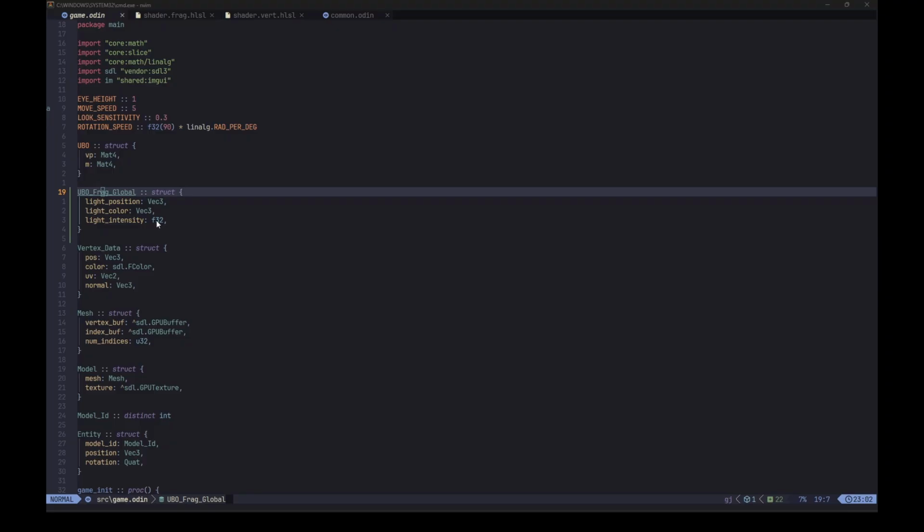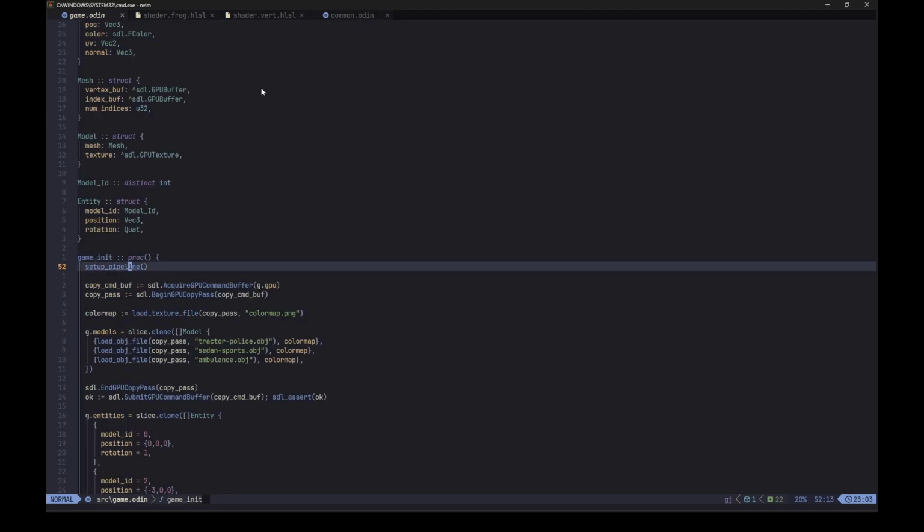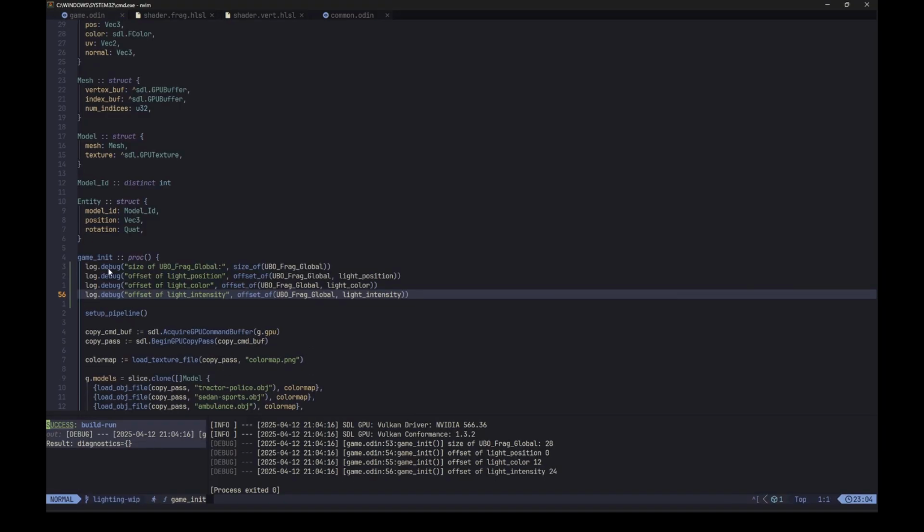Now, our Odin structure for this is just a normal structure that has nothing to do with GPU constant buffer rows, and hence it uses the standard alignment rules. Basically, this means that the light color field will be placed right after the light position field, so at offset 12. And we can actually print those offsets to verify that. For example, here we can go in main init and do some logging. We are just using the size_of and offset_of built-in functions. And we see that the size of the structure is 28 bytes and the offset of light color is indeed 12 bytes and not 16 as required by the shader.